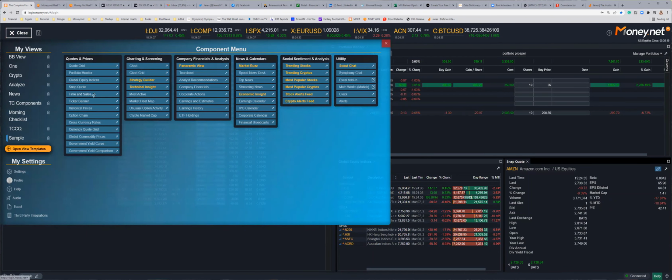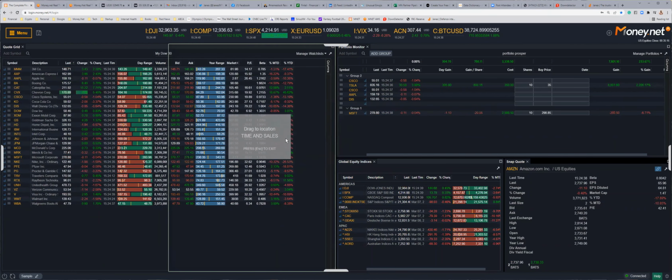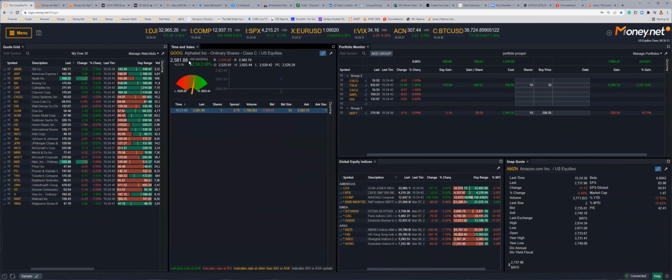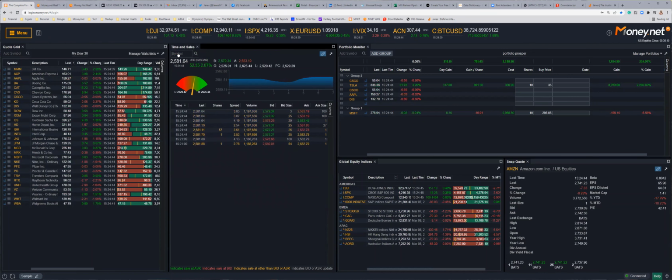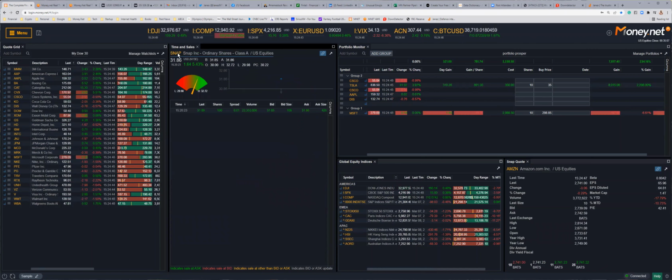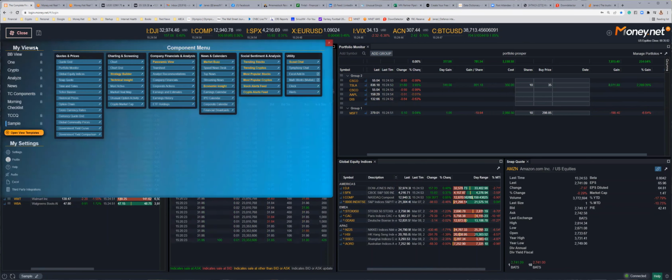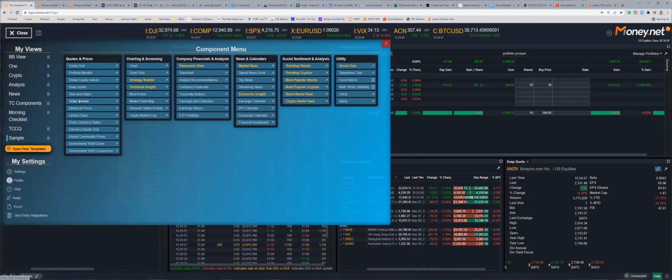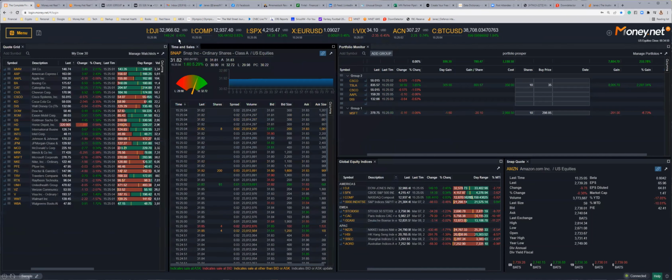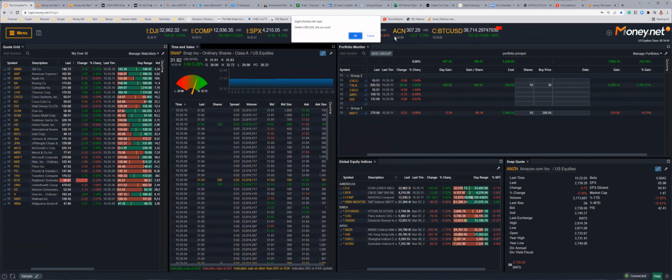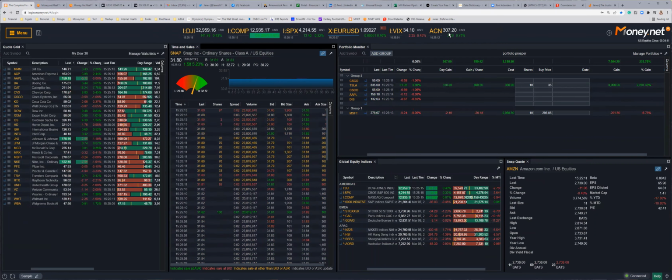I can also find time and sales, which is very important. In time and sales, I can now follow in real time what that stock is doing. I can also create a ticker banner. And as you can see, we already have a ticker banner on top, but we can add more. Very simple. There's a little X button if you want to take one away. Or you could always add them with the plus button.